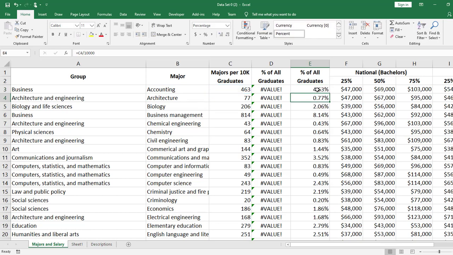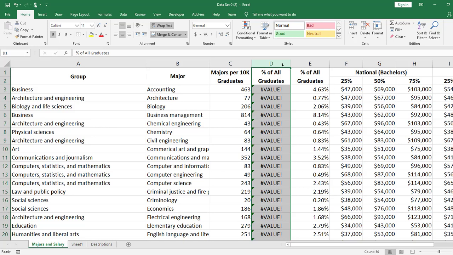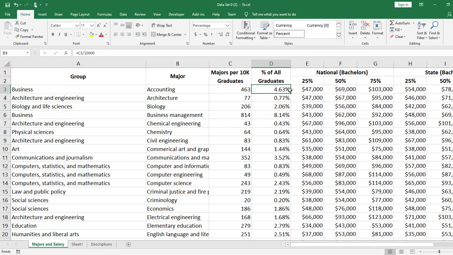This is the same. This is still C. But because I moved it to the left, its cell reference is going to update by going one to the left. And now I'm taking not 463 divided by 10,000, but accounting divided by 10,000. That's nothing. That's why it gives me this value error. I don't want to do that. That was a mistake. Let's delete that.